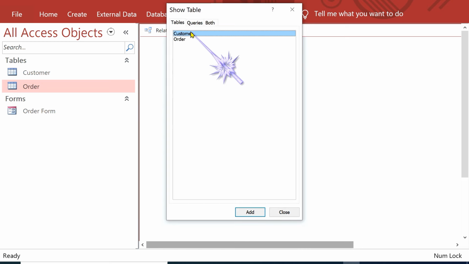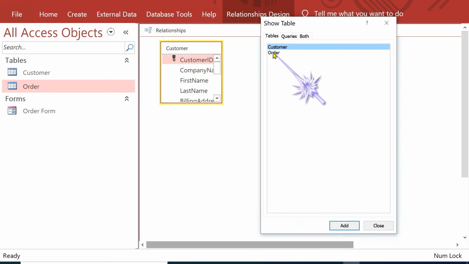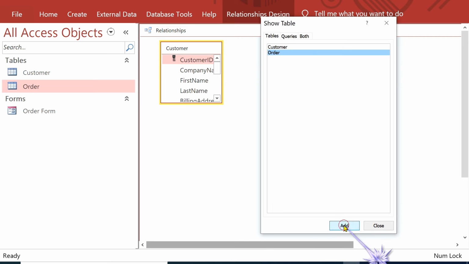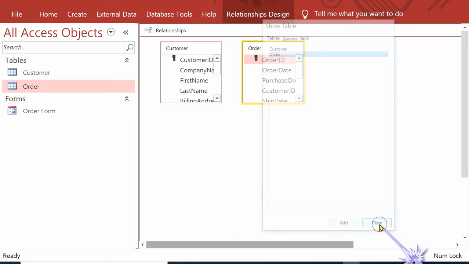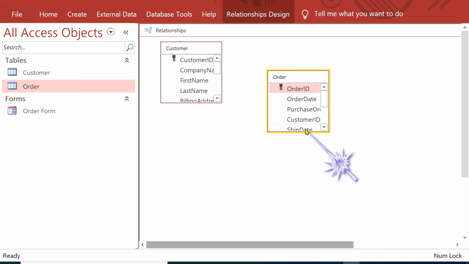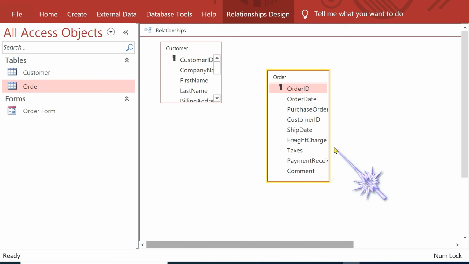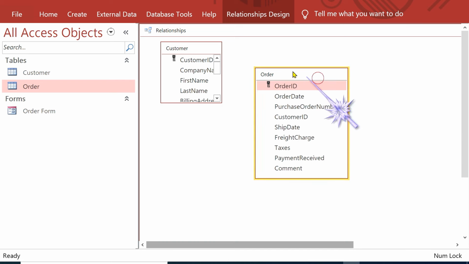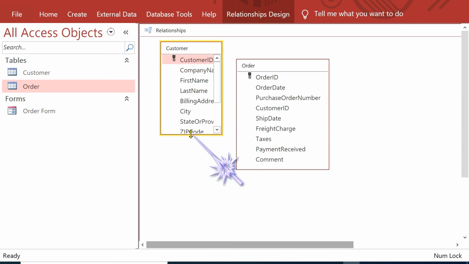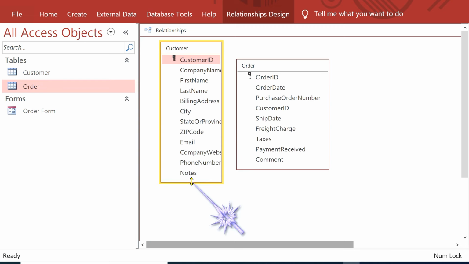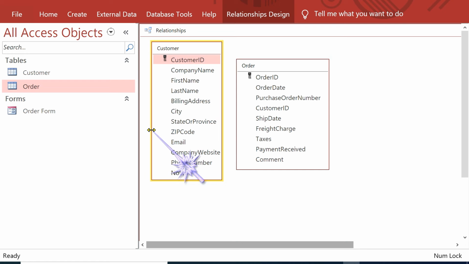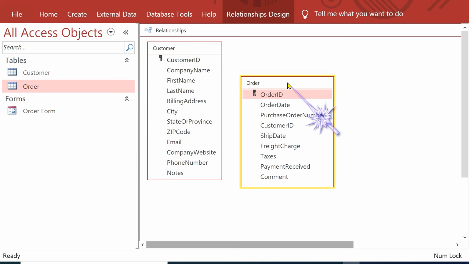Show table. This customer, I want to add it. Click on add. Likewise, the next table, click on add. Order, click on add. All the tables you want to link together, you come here and you add them to the dashboard. Click on close. Good. So you have this. You can resize it here. There it is.